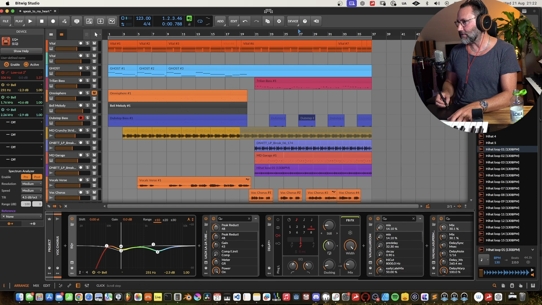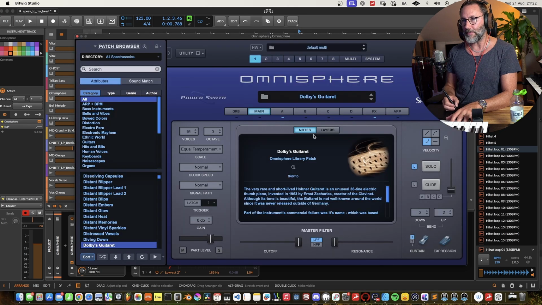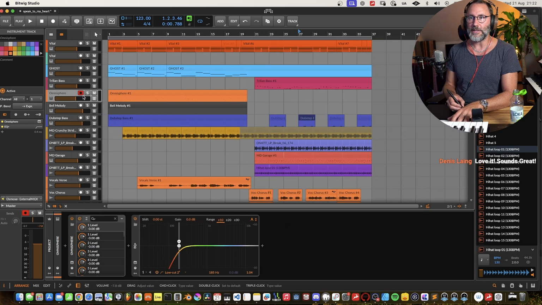Okay, let's go. Why I came up with this idea to do a little Phase 4 video is because I had this little melody going. I found some random preset here in the Omnisphere package called Dolby's Guitarette. Yeah, so this Dolby's Guitarette from Omnisphere. I will play you this preset.